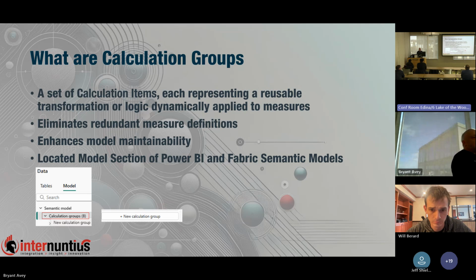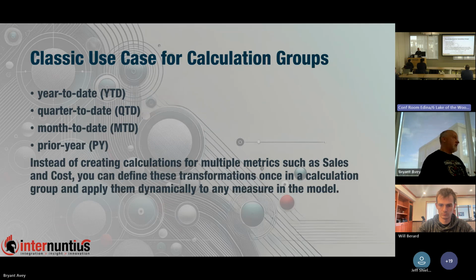where you set this up is you go into your actual model, and instead of looking at the tables, you look at the model view, and then you expand out the semantic model. I'll show you this here in a second. And you just either select a calculation group and then hit new to make one, or you right click it and say new. And then when you do that, it'll create a new calculation group, and you're off and running.